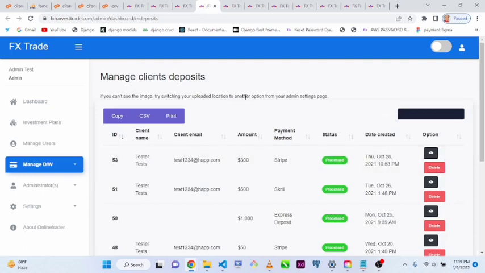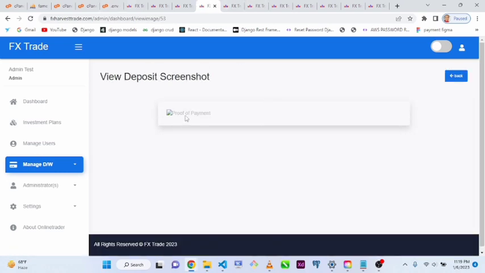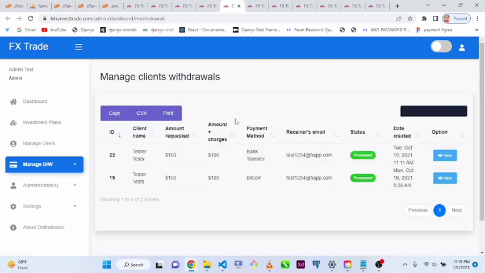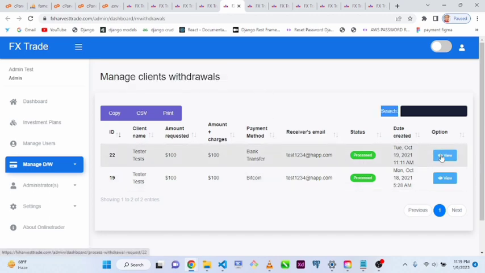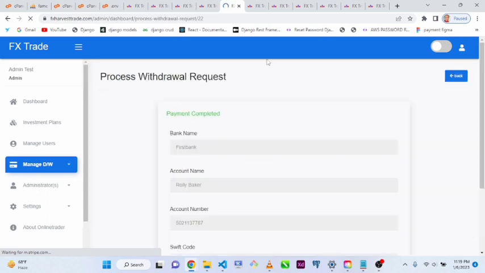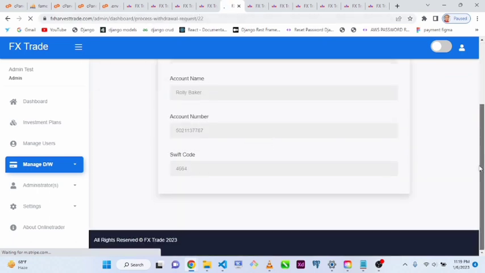Also, manage client deposits. So every client that deposits, you can see them, you can download their CSV file, you can delete them, you can view them, you can view each user. Also, if you click on view, you can view the deposits for payment that they make. So you can also manage clients' withdrawals, which is this. You can process it, you can view their withdrawal request, and you can approve it, or you can decide not to approve it.